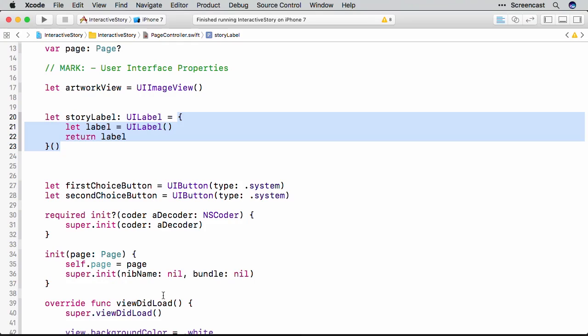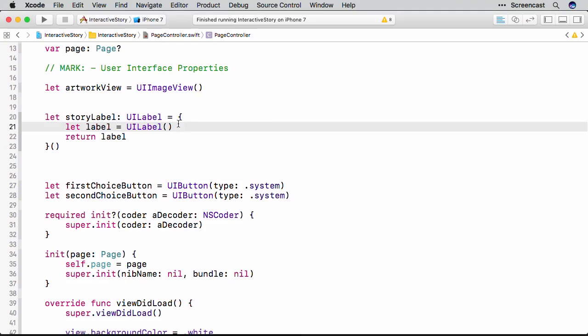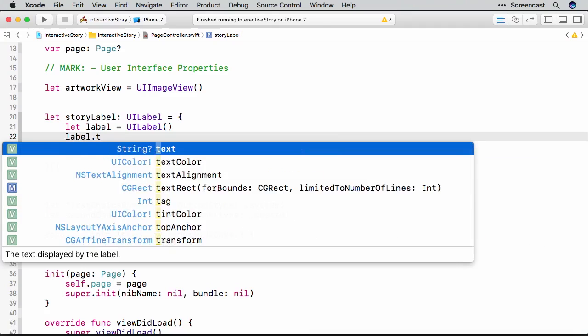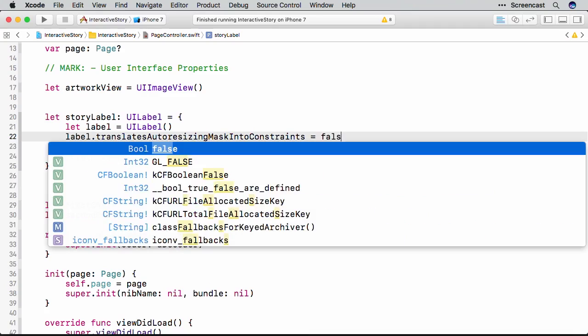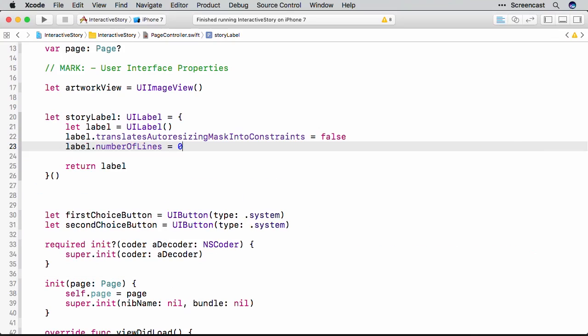And now story label is this instance of UI label, except that since this is a function, rather than writing a function below and assigning the value to this property in viewDidLoad, we're assigning the function and calling it immediately right here. So whatever is in this function is executed, and that value is assigned back to story label. So inside this function, inside this closure, we can also customize the label. So we can say label.translatesAutoresizingMaskIntoConstraints equal false, and label.numberOfLines equals 0.